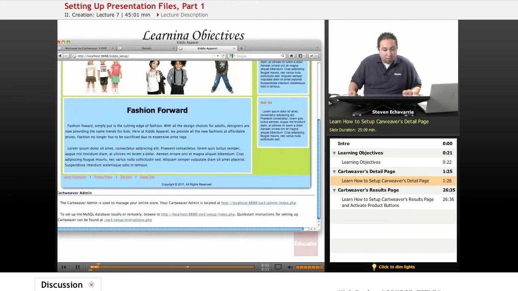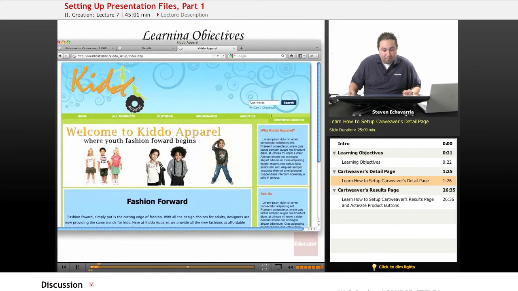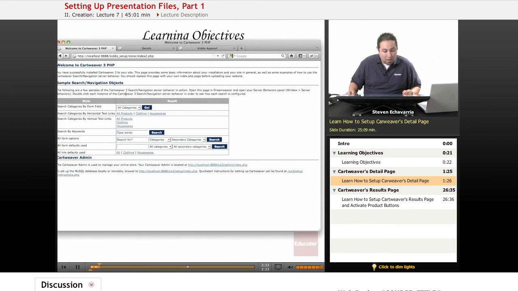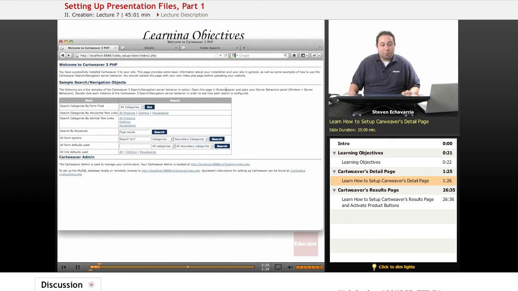Let's take a look at what we're going to be doing. When we go into the content management system, let me see if it'll take me there. Here we go. Okay, so I have this index page that Cartweaver sets up. The first one you saw, we designed ourselves in HTML. We had to change it to PHP so the dynamic functions work with the PHP code. But this will show you what we're going to accomplish.